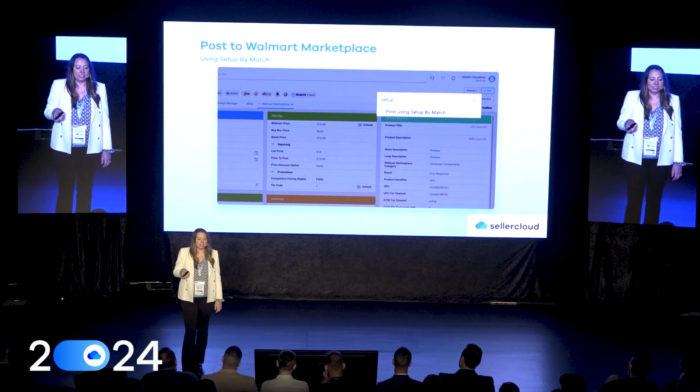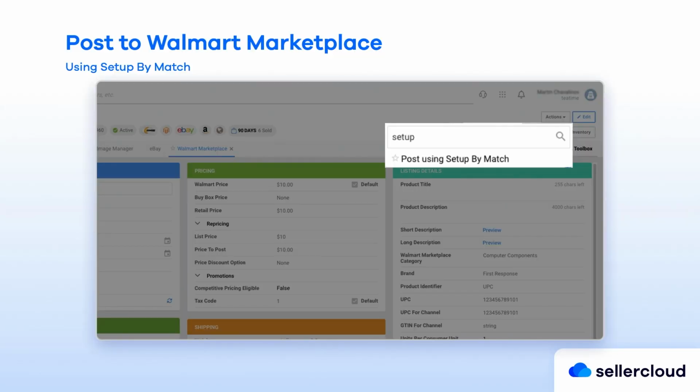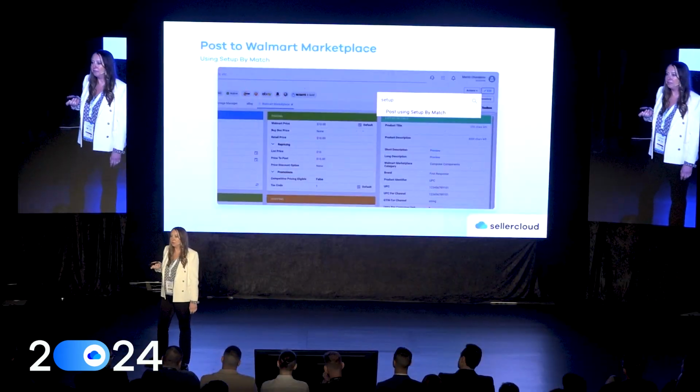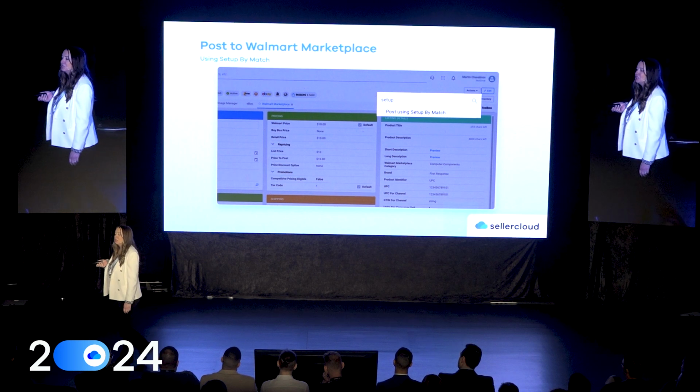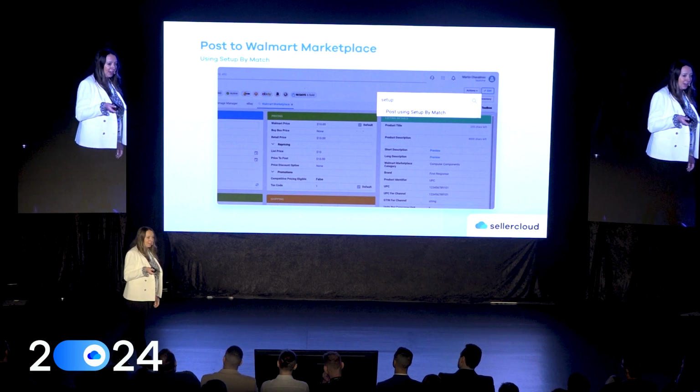One other thing to highlight is a new feature for posting to existing listings on Walmart Marketplace's catalog, where you can post using setup by match. This is really great because it will save you a ton of time, as you only need some basic product information, as we will actually reference that listing that already exists and use the majority of information from that listing. If you wish to post using Walmart setup by match, you will just need to enable the product, of course, as well as provide the shipping weight, the price, and a unique product identifier and value, such as a UPC code.